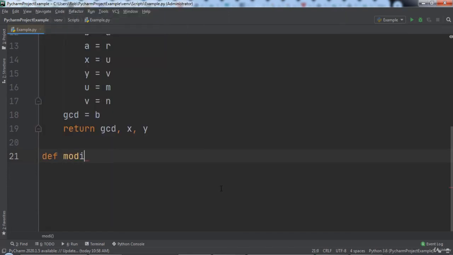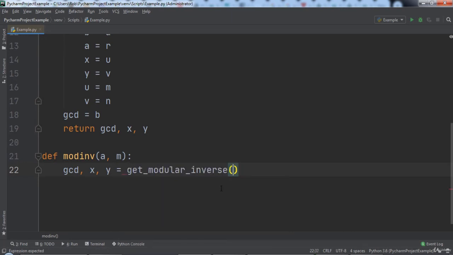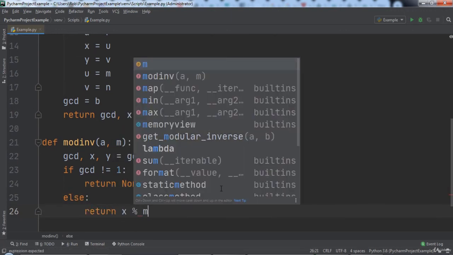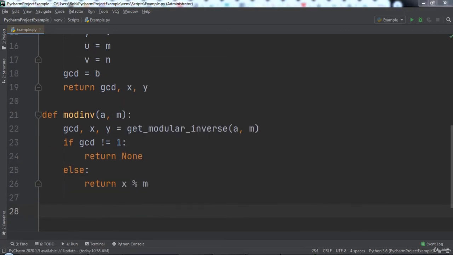Next, we will have a function named modinv, standing for mod inverse or modular inverse. It will take in two parameters, a and m. Inside of this function, we will unpack the three values we returned into the variables gcd, x, and y, setting them equal to a call to getModularInverse, with a passed in as the first argument, and m passed in as the second argument. If gcd does not equal 1, we will return None. Else, we will return x modulus m. This function performs that mathematical step we talked about, where after a letter is converted into a number, it is encrypted using a math formula. This is the formula we will use for that step.